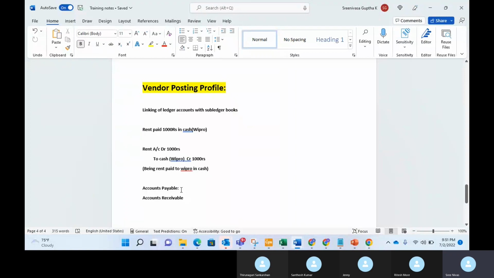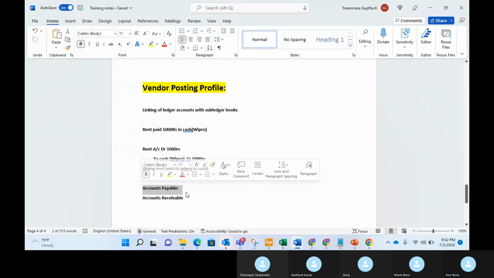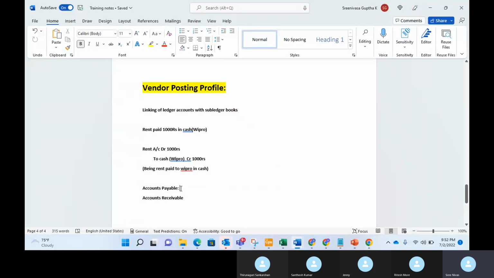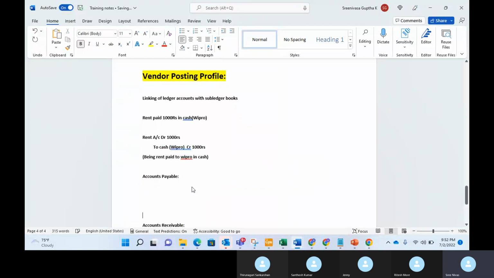And whenever you want to know the balance, it is not possible to check each and every Wipro account, Infosys account. You cannot drill down the transactions, right? So for that purpose, we'll create one summary account, or we'll call it a total account. Like for accounts payable, we'll create one accounts payable, and for accounts receivable we'll have an accounts receivable. That we will see later.